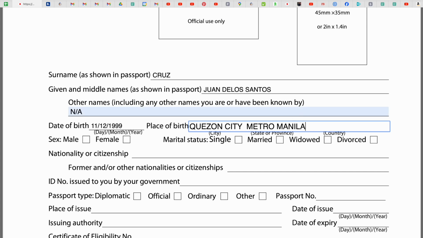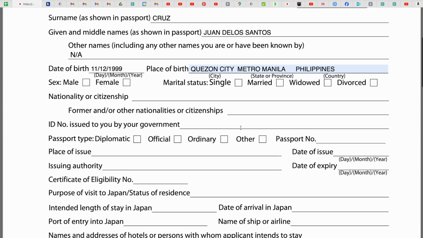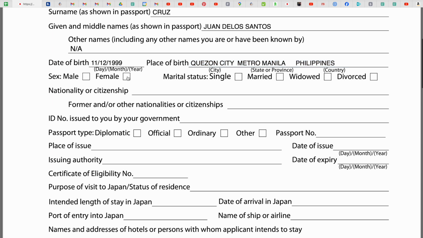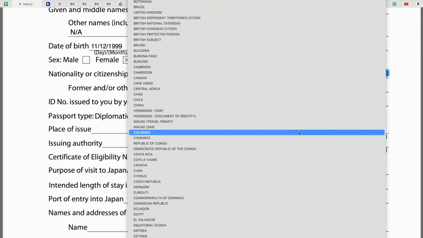Country, we have Philippines. All right, so we're good so far. We already entered all of the information right there. And for the gender, we have female, single, nationality, or there is a drop down for this one, so you can just simply select what applies to you.